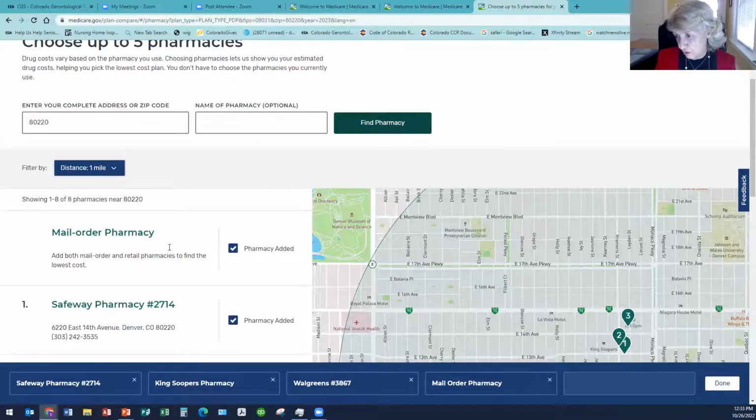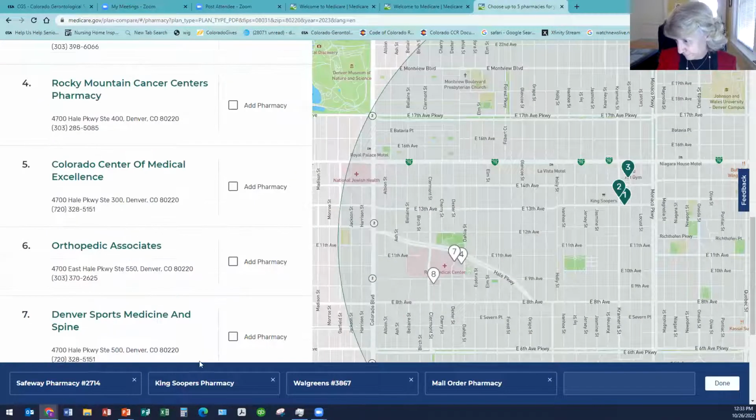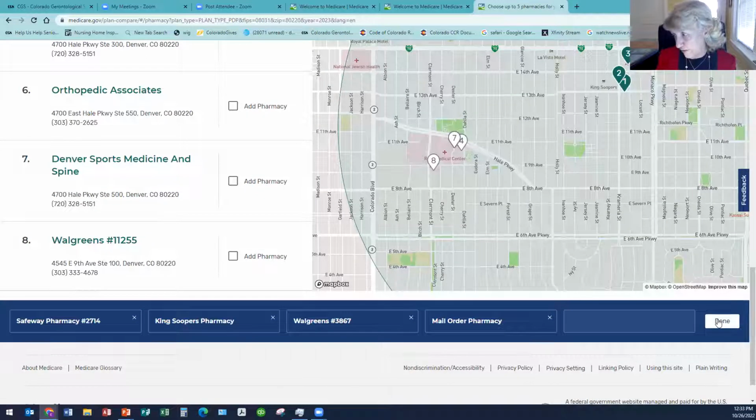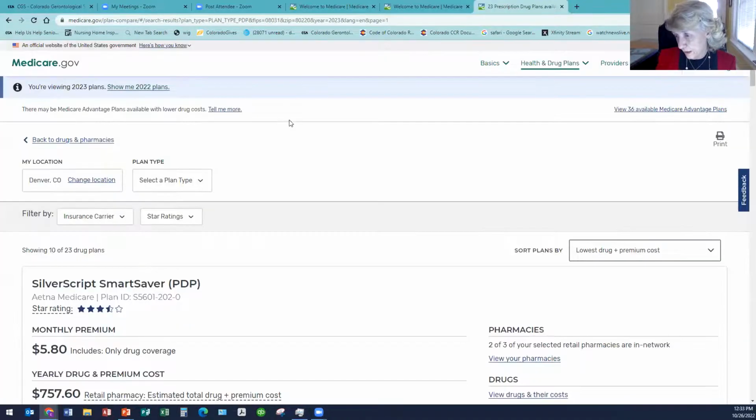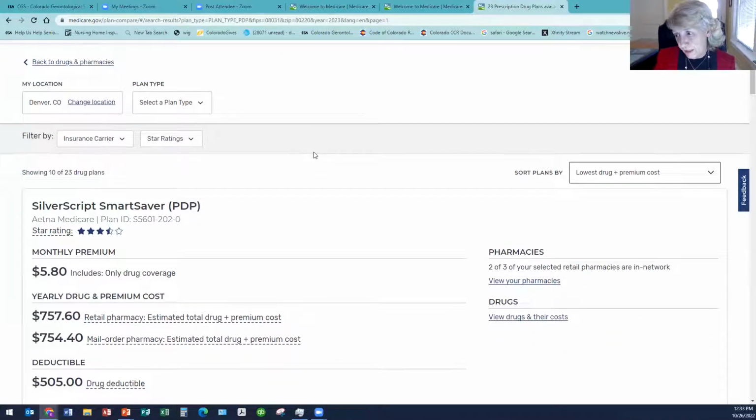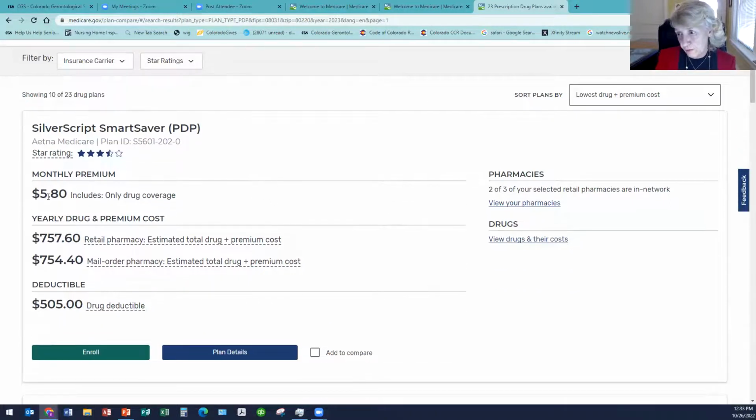So now I'm going to finish. I'm going to tell them that I'm done adding pharmacies. Okay. So now it's going to tell me, going to sort this, if you will. So this is just the general information, and it's going to sort it over here by the cheapest drug and premium cost. Okay. So SilverScript, which is an Aetna program, has a star rating of 3.5.